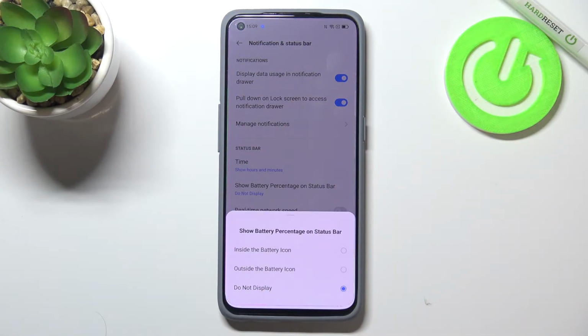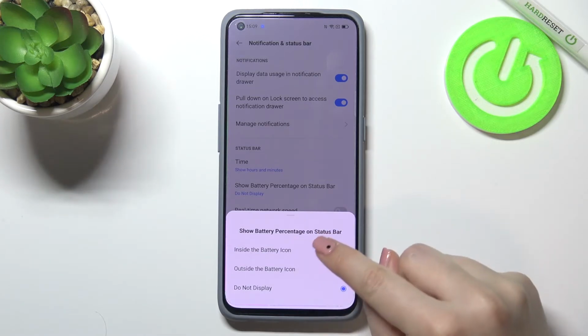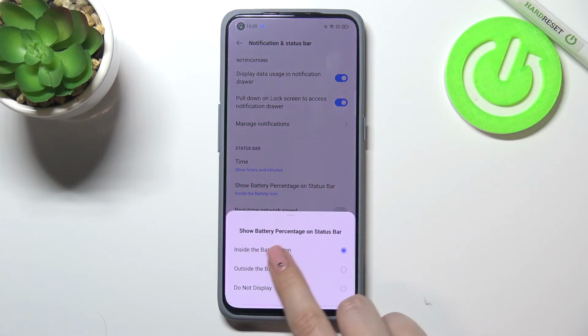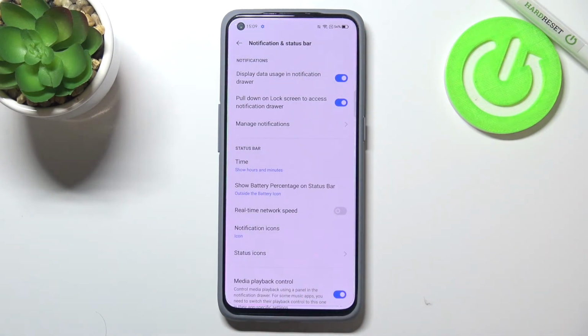So let's tap on it, and we've got three different options from which we can choose. We've got the do not display option applied, and obviously because we've got only the battery icon without the percentage, but we can set the percentage outside the battery icon or inside the battery icon. So it's really up to which option you'd like to use. Inside the battery icon looks like it, and outside looks like something like that.